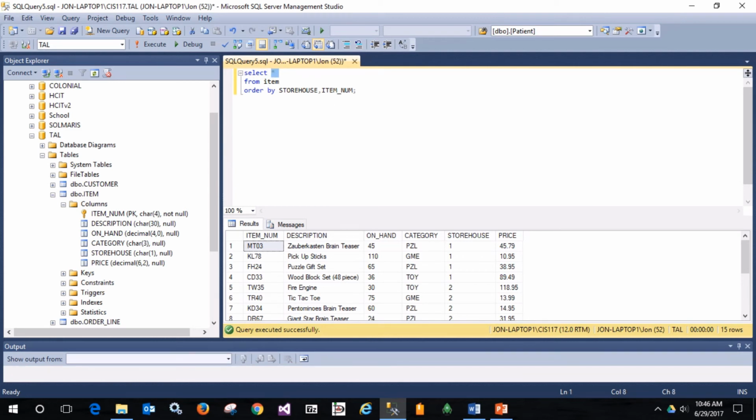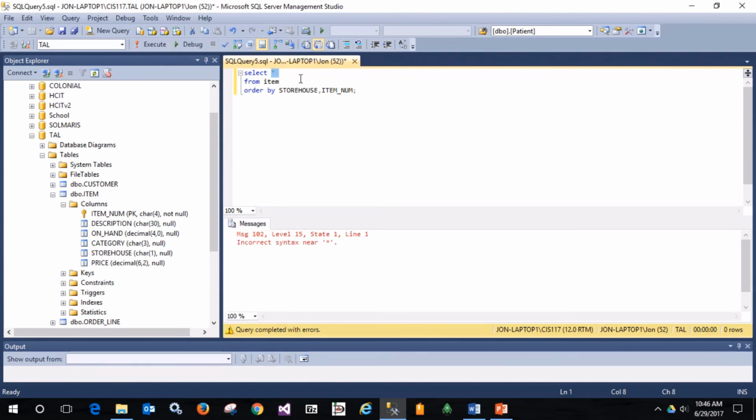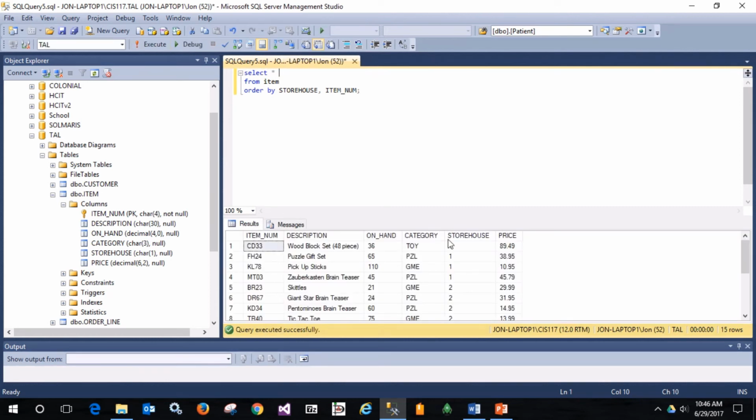Select star from item order by storehouse and item number, and execute that one last time. And there we go. Select star from item order by storehouse, item num, and there's our solution.